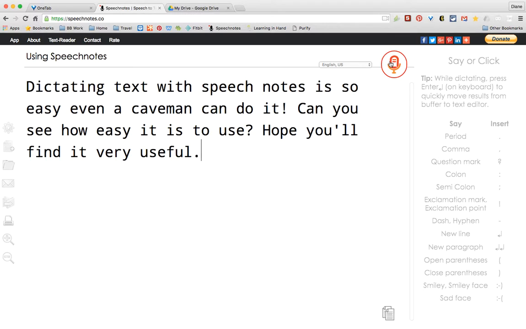Now your dictated text is on the page, so you can make any edits you'd like to, since it's just a text editor. So if the microphone didn't pick up a word, or you want to add to or delete any text, you can do it right here. So let's check this over. Dictating text with Speechnotes is so easy, even a caveman can do it! Can you see how easy it is to use? There's that question mark. It just did not pick up the word I here, so I'm going to put my cursor there and add the word I, and then just change that H to lowercase. So now I can, of course, edit anything that I need to.